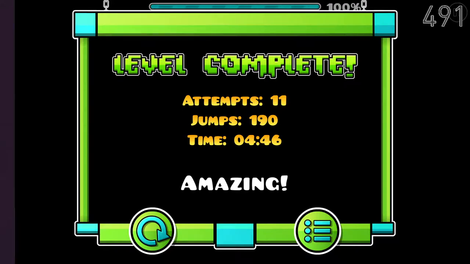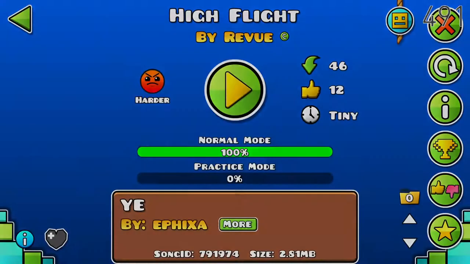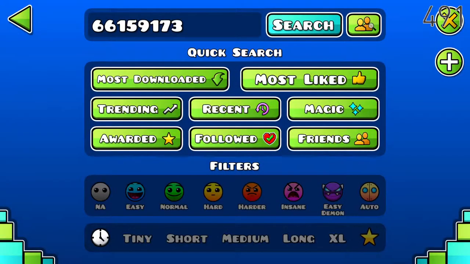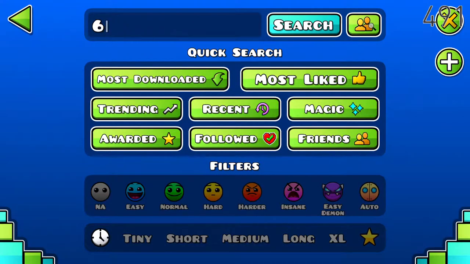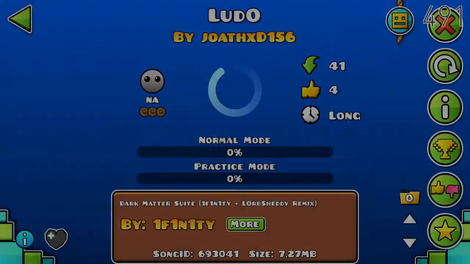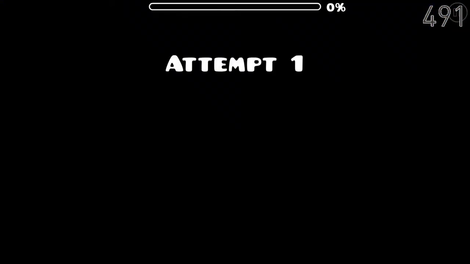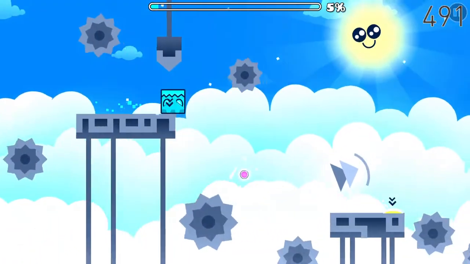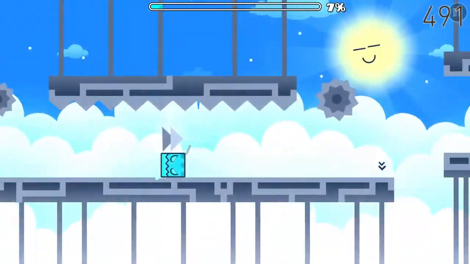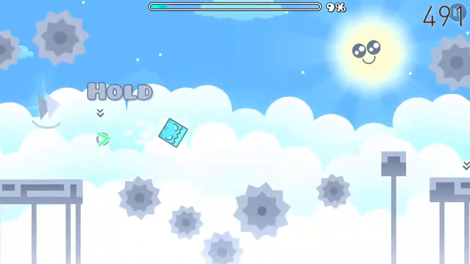Okay, this level. Copy. Alright, and then let's see, there's one more after that one. Alright. Wait, I should probably give it a like, right? Ludo. Oh, this song. Oh, this is nice looking. Please say it's not a long level. I was gonna say, because this song's like, oh no.